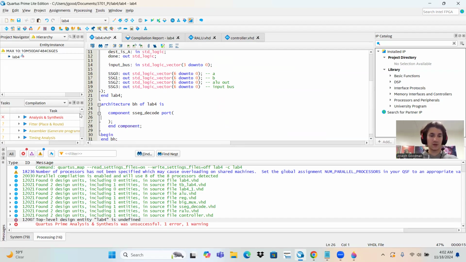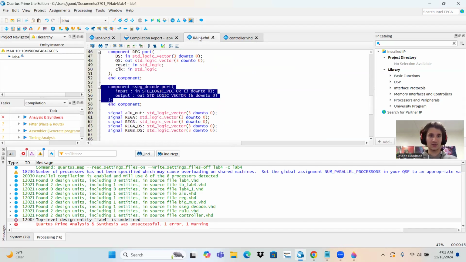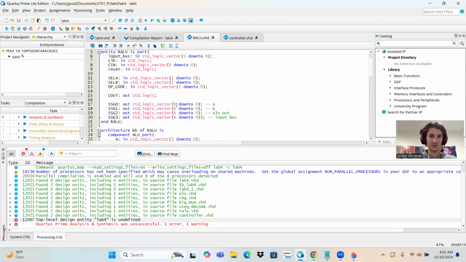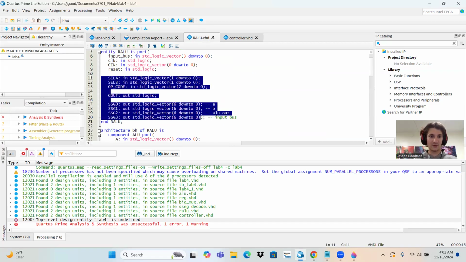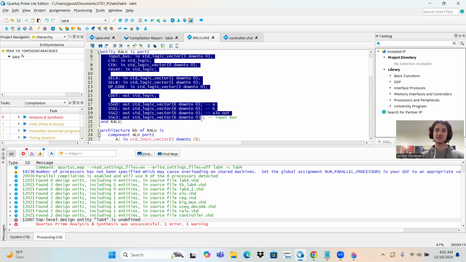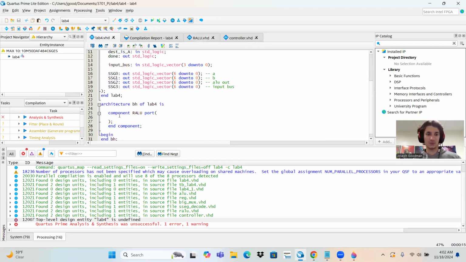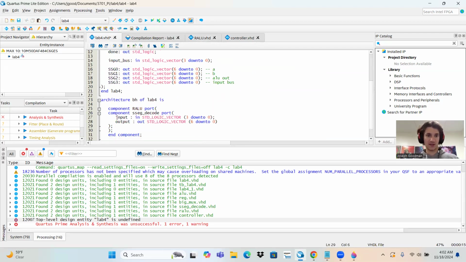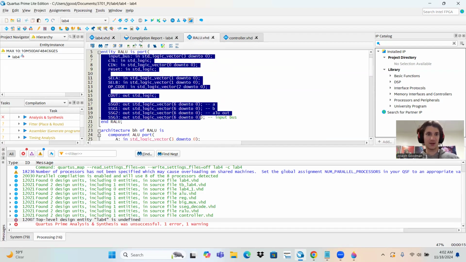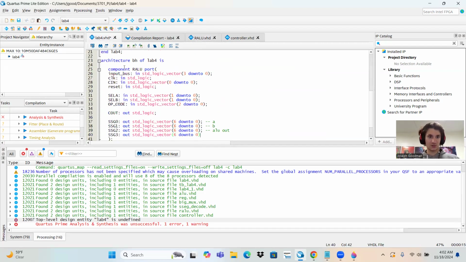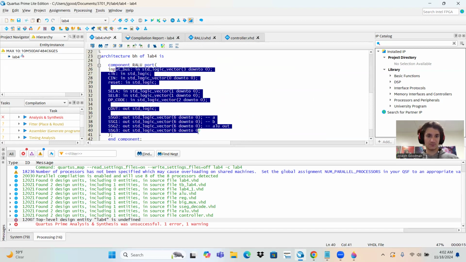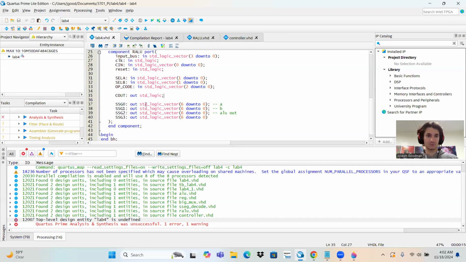Okay, so we need our RALU, right? And how do you declare components? You go to the entity of the thing you want to import and you grab everything. Notice I did not grab the closing parenthesis and semicolon. And then you go to your component and paste them in. Okay, that's also not what I clicked Control C on. There we go, there's our component. Hit it with a little tab. Beautiful.